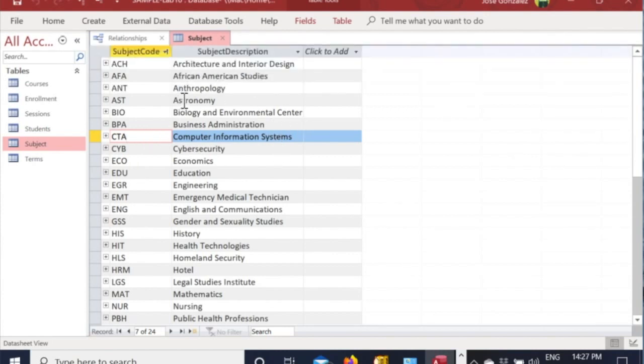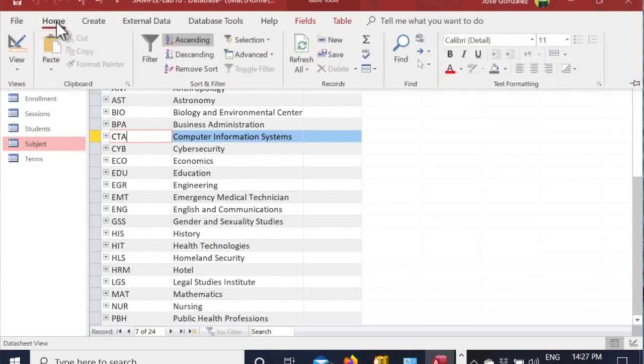The way that we're looking at this table right now is referred to as datasheet view, because what we're seeing is data. But there's another view of the table, and let's look at it right now. We're going to look at it by clicking on the Home tab, and on the left side you see the View group. Under the View group, if I expand it, I have two views: the datasheet view, which is what we're looking at right now, and the design view.